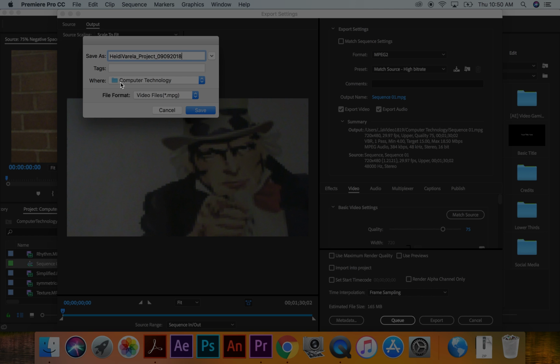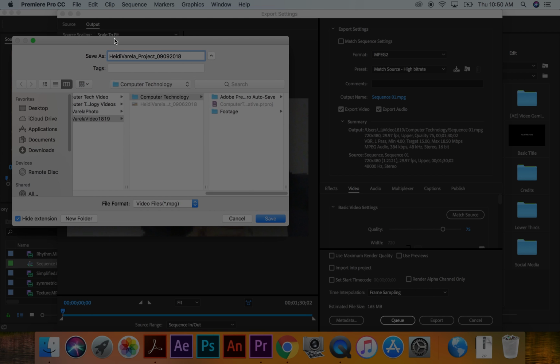All right. Now, where is it saving to? So you might have a smaller one like this. If you want to navigate to a different folder, you can go to this arrow right here, and it's going to expand this window. So now I can go to desktop, I can look for my first name, last name folder, and I want to put it in my computer technology folder. So this is the Premiere Pro file, and I want to make it a compressed, exported footage file that I can share and upload, turn in.